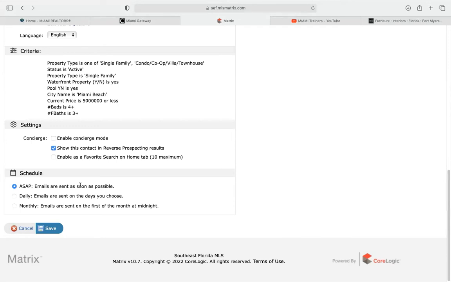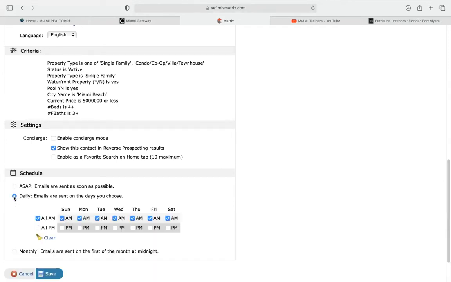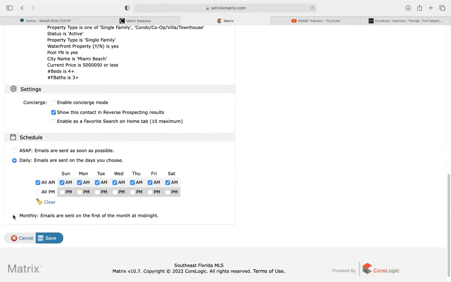listing hits the market. You can also select daily, which is once a day, of course. You can even remove a few days, so if you want to alternate days, you can remove some of the days. And there's one last option that is very seldom used, and that's once a month. So you're pretty much going to be using either as soon as possible or daily. It all depends on what you guys would like to do.